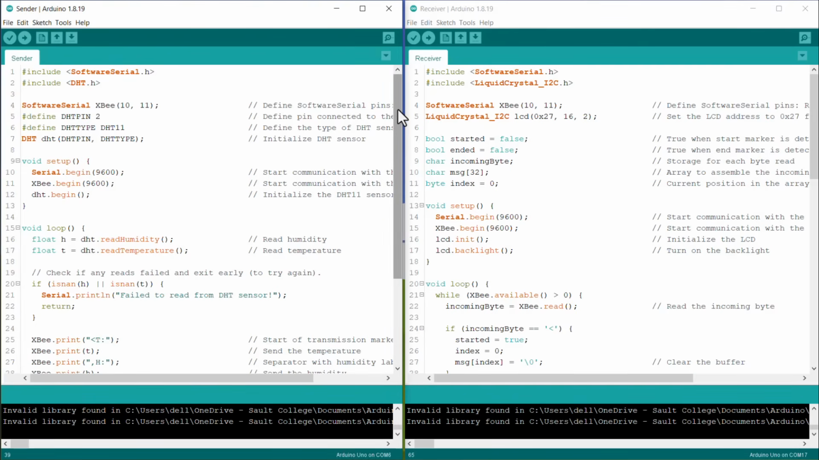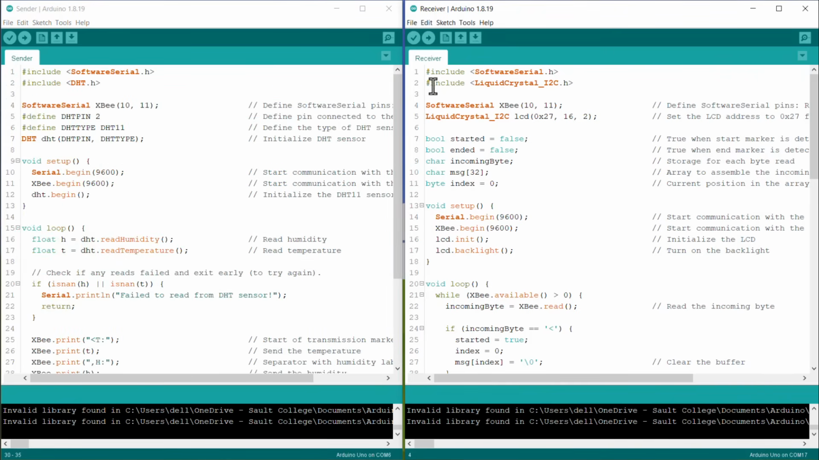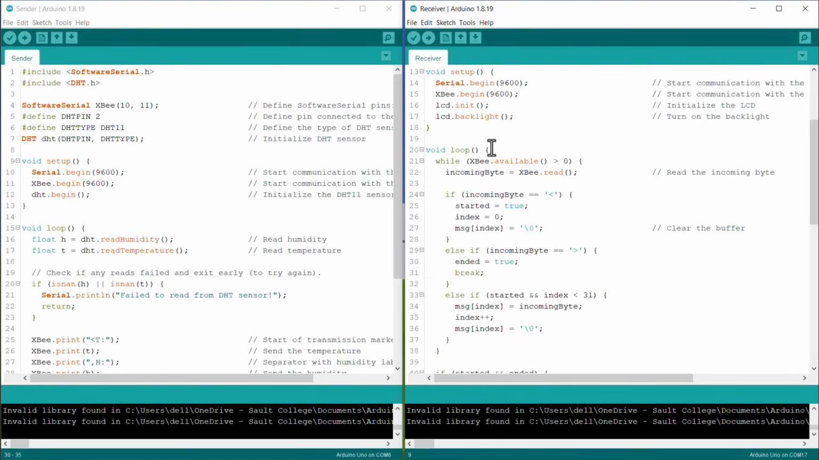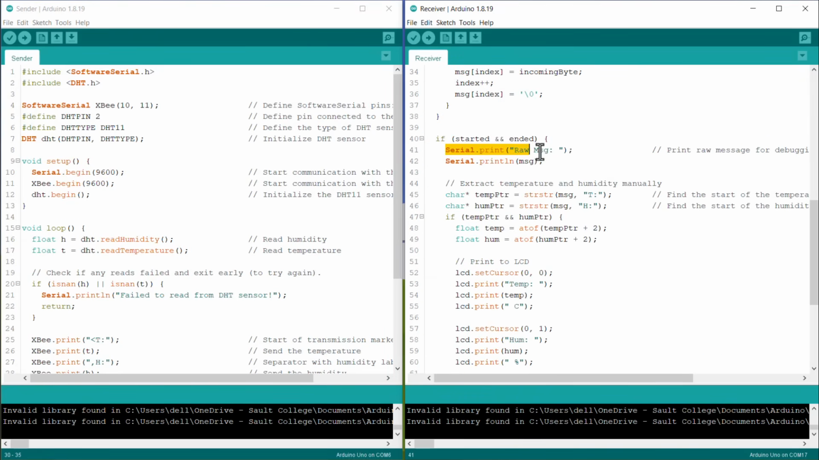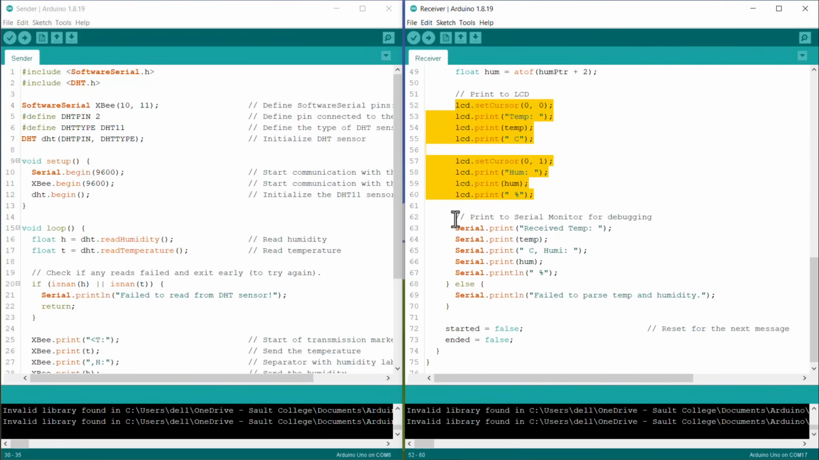Moving to the code part, the code is still the same. The only modification on the sender side is we have embedded the code of the DHT11 sensor using the DHT library. Then we read the sensor data. We print it on the serial monitor and also send it to the receiver side. On the receiver side of the code, we are receiving the DHT11 sensor data wirelessly from the transmitter and printing it on the LCD display using some predefined LCD functions.